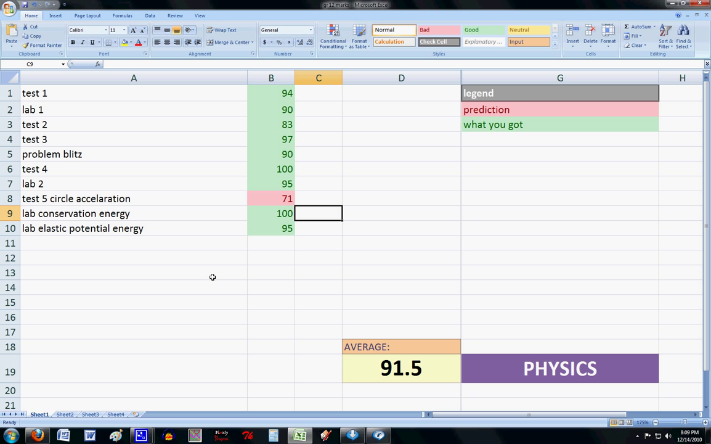Hi, I made my report card on Excel because my teachers take too long to update my mark and give it to me. So it's really annoying. Here, this is my physics. So how I did this is very simple. I really didn't know how to use Excel like a month ago, and it's not that hard.